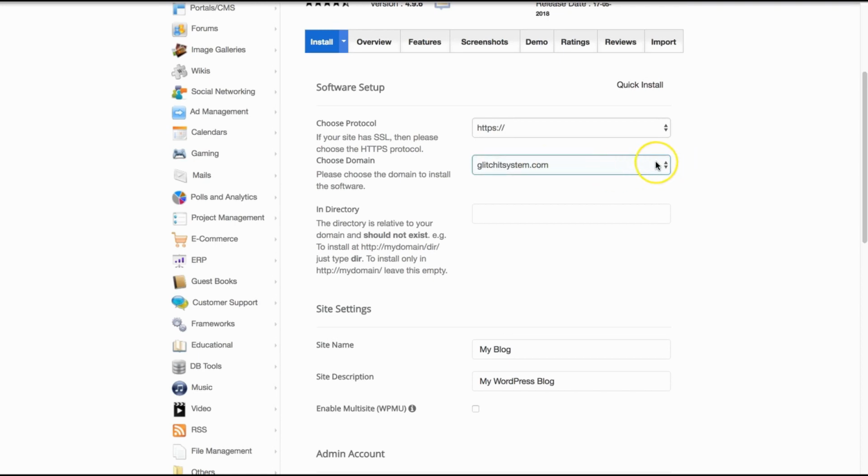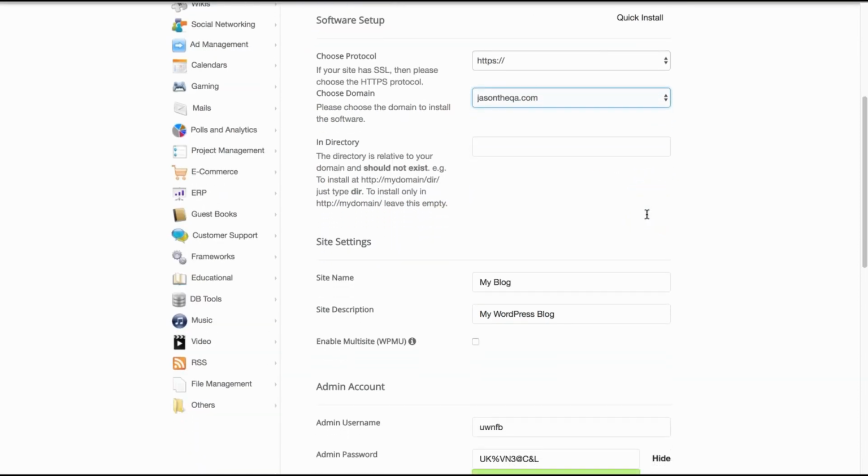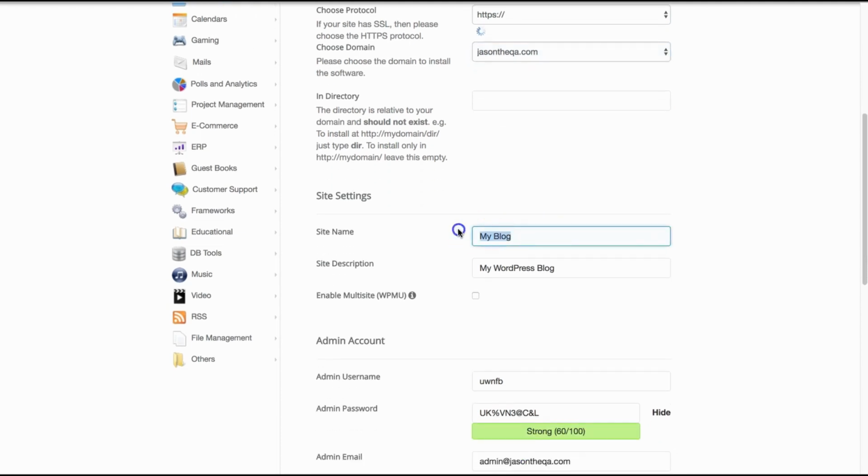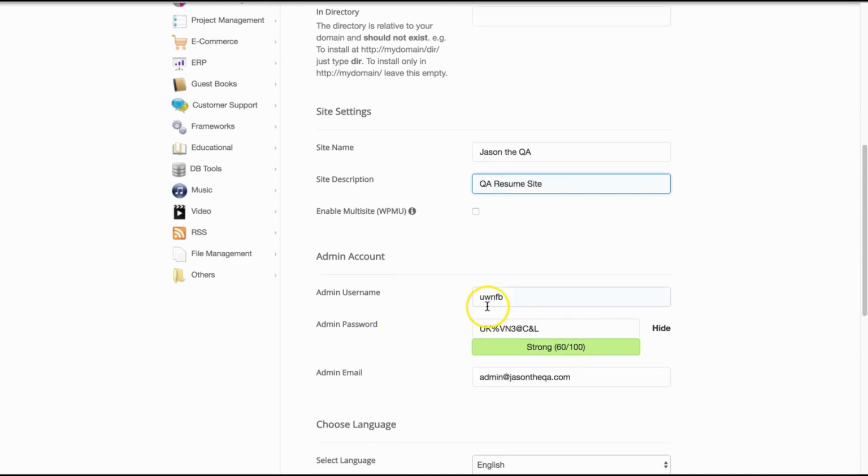If you have only a single domain, you will not have this list of multiples. You'll just see your domain name there. I need to select mine since I have multiples. Leave it as HTTPS up here, and then go down here, give your site a name, and then give it a short description. Okay, everything else can stay the same.